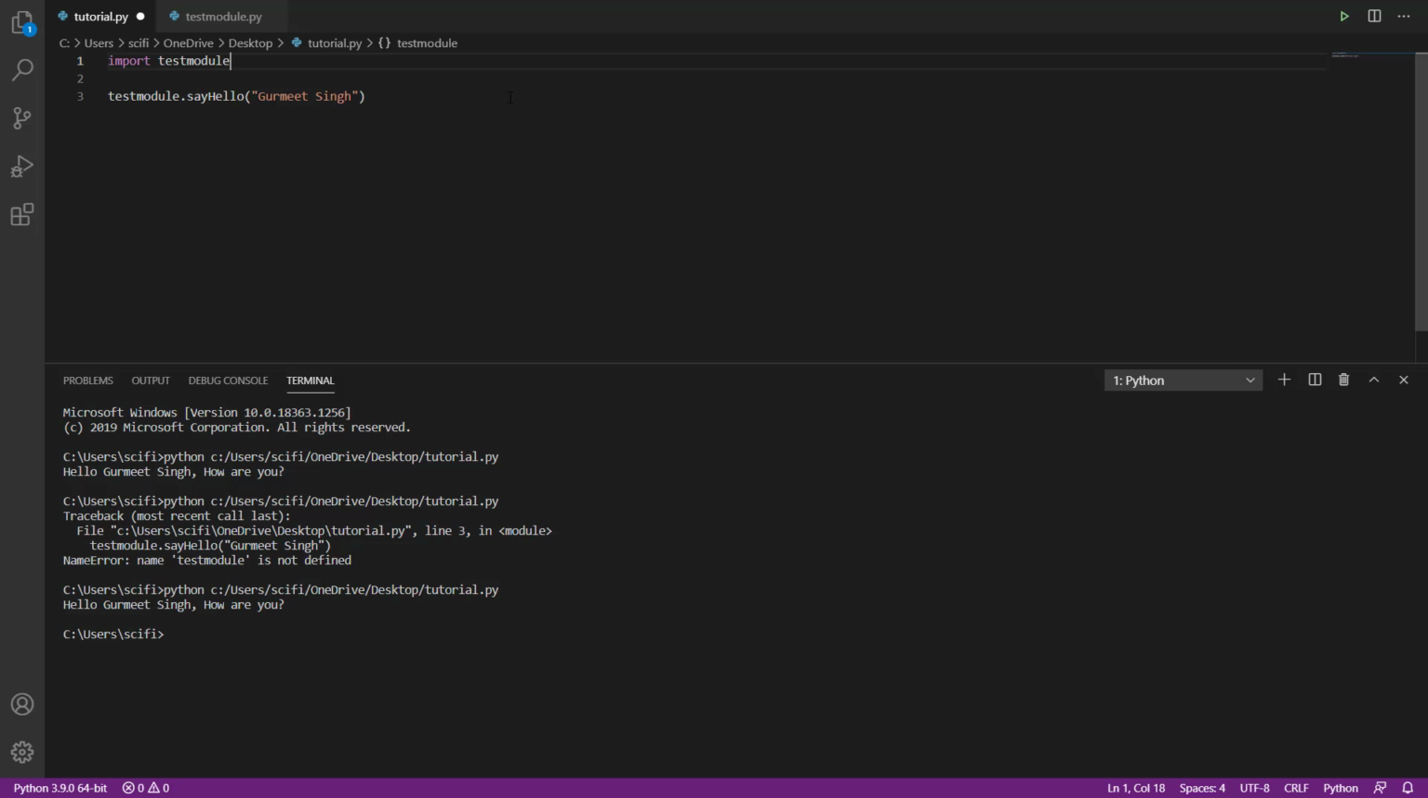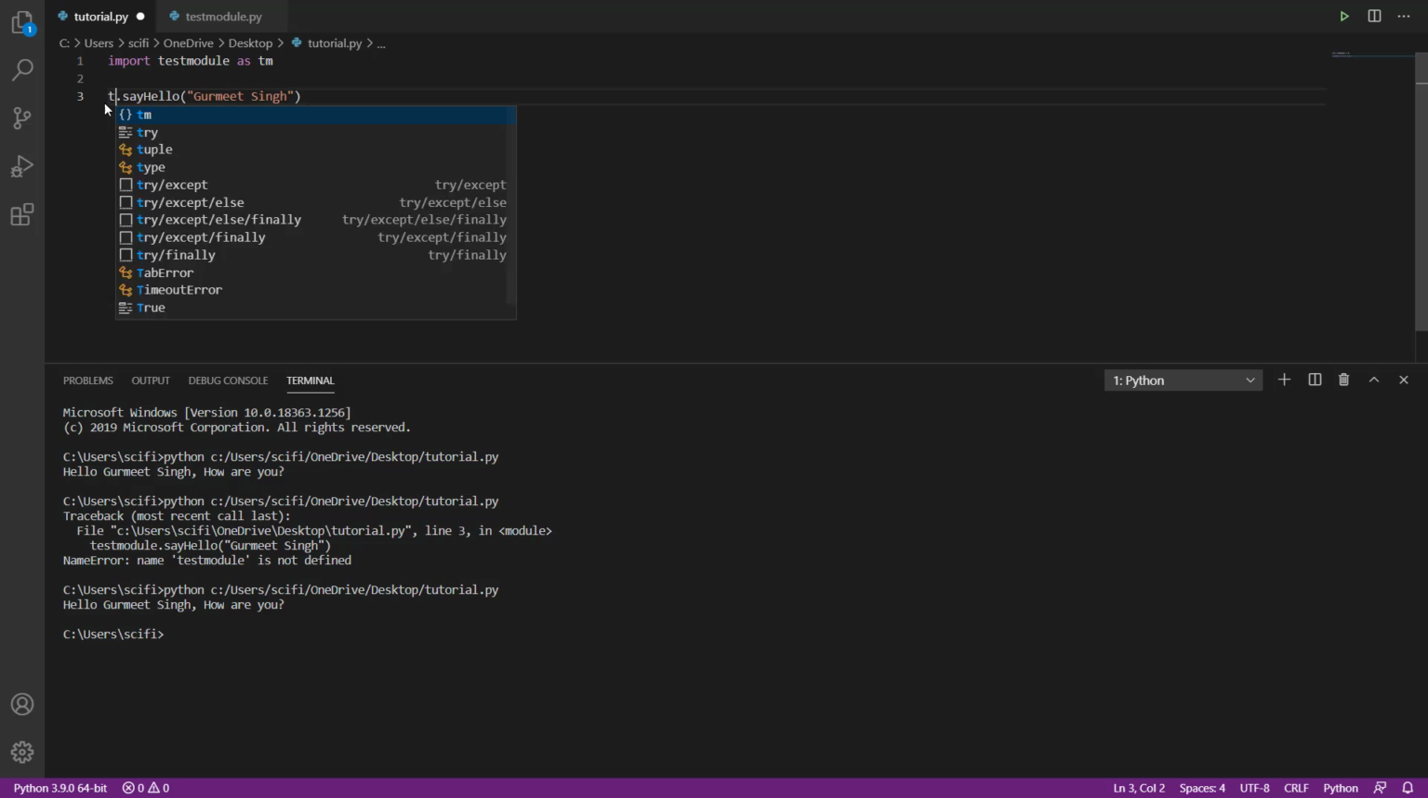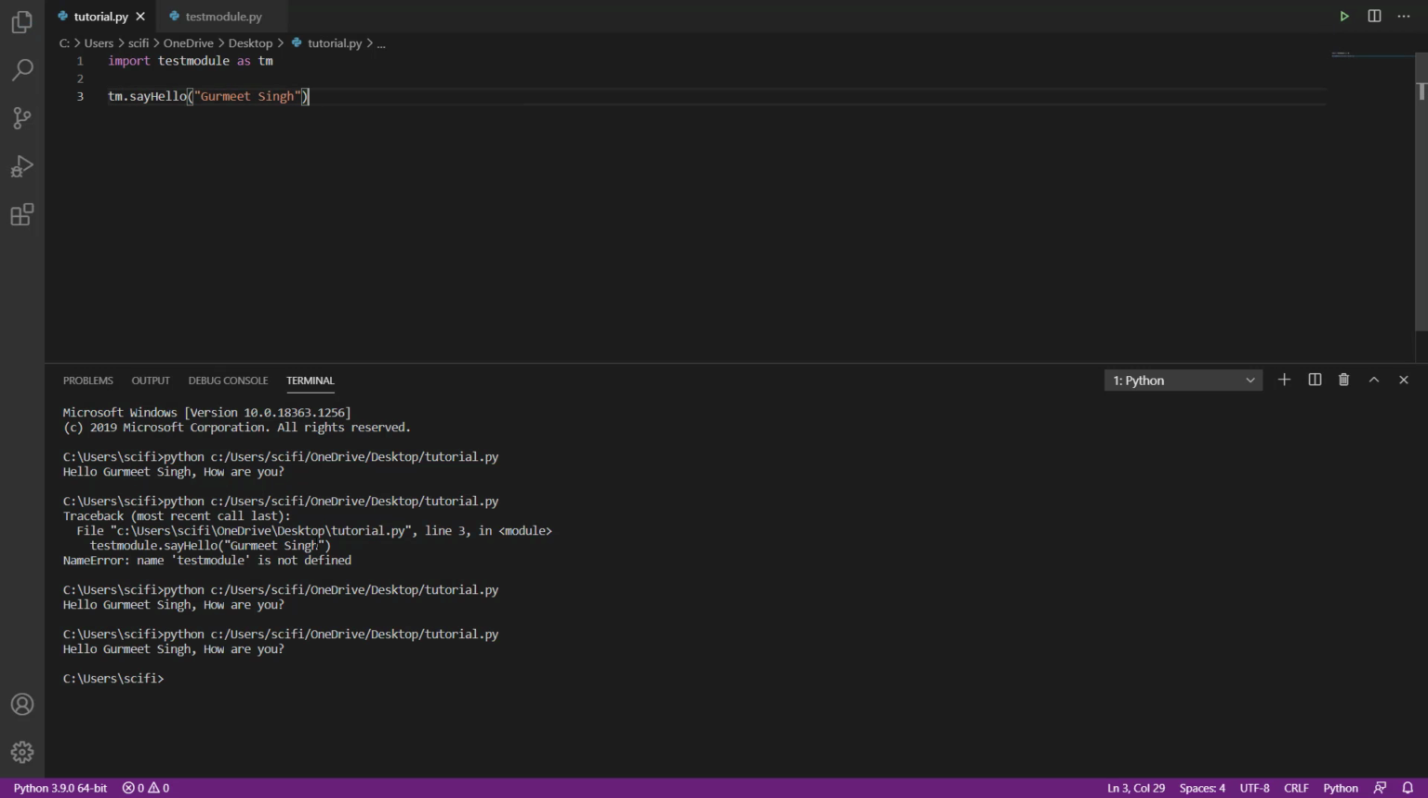Okay, you can also rename your Python modules. Like here, I think testmodule is a very big name, so I can write import testmodule as, let's say, TM. Okay, so now I can use the short form TM. Okay, it will work. Hello Gurmeet Singh, how are you? Okay, so you can also do it like this.